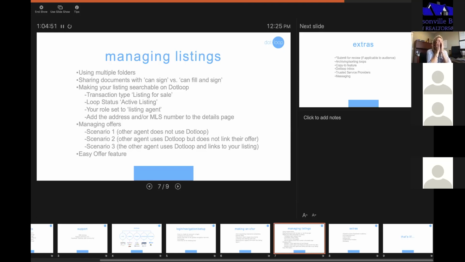Another reason why it's super awesome is because once you create a listing folder, you can make it accommodating to the other agents by, instead of having the associated docs in the MLS, having them in the DotLoop. And that's another class.